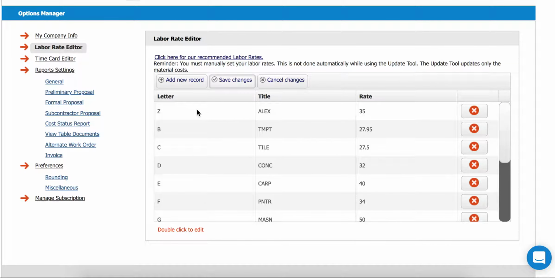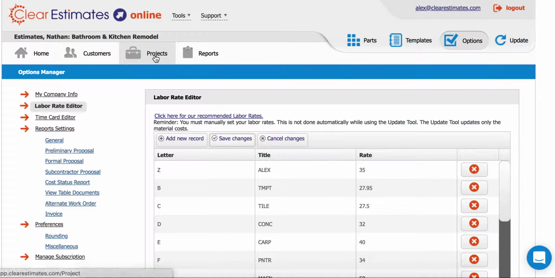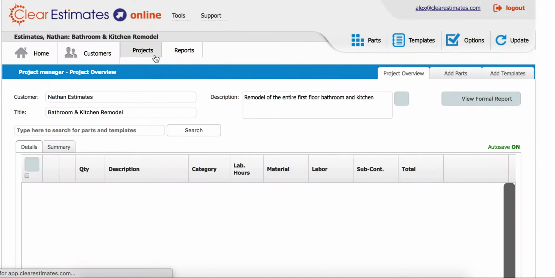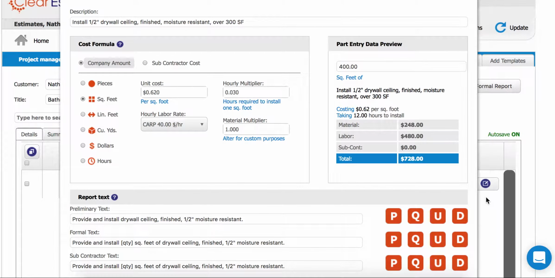The next step is to apply the rate to particular parts in our estimate. To do so, we can head back over here to the projects page. And you've got a couple different ways to apply this rate to your parts. I've already got a part in my estimate here. And let's say I want to apply my new rate, Alex, at $35 an hour to this particular part for installing half-inch drywall. To do so, I'm going to click our little blue edit button here. And that's going to pull up the cost formula here.